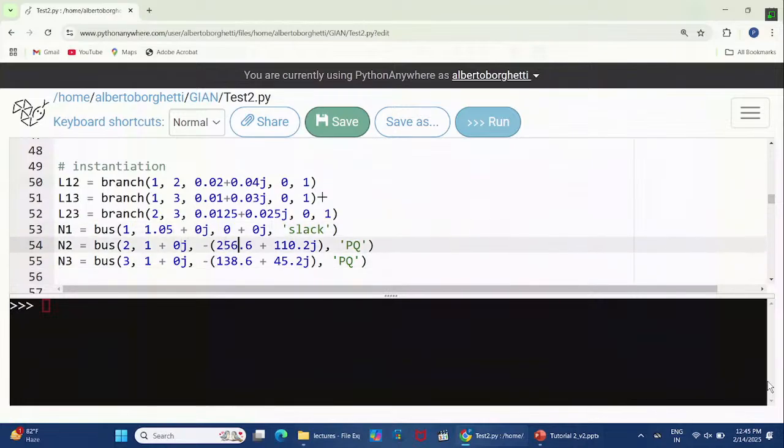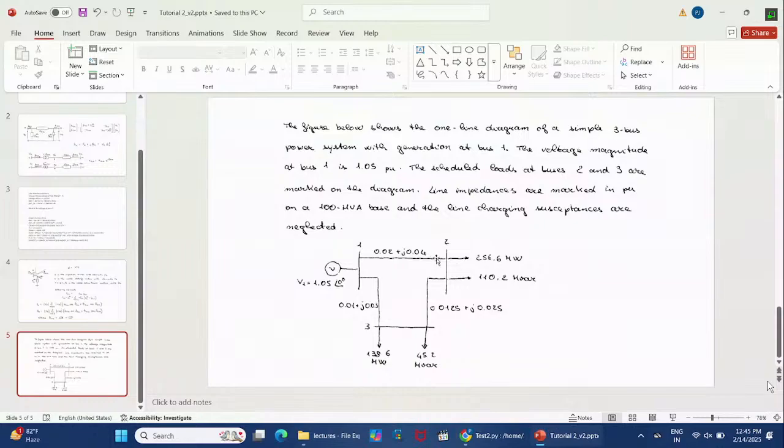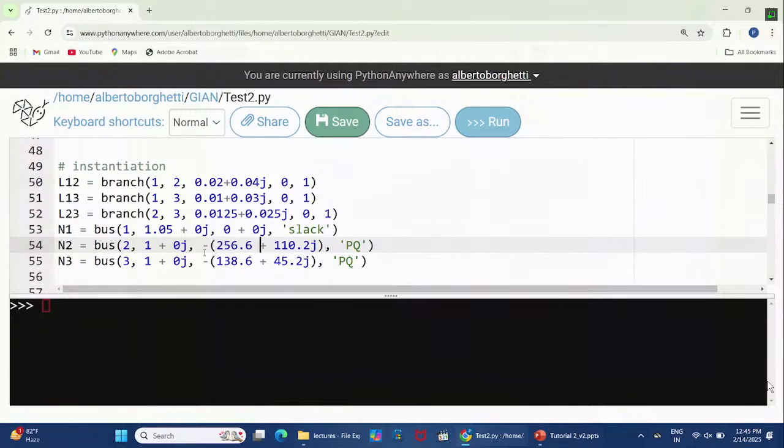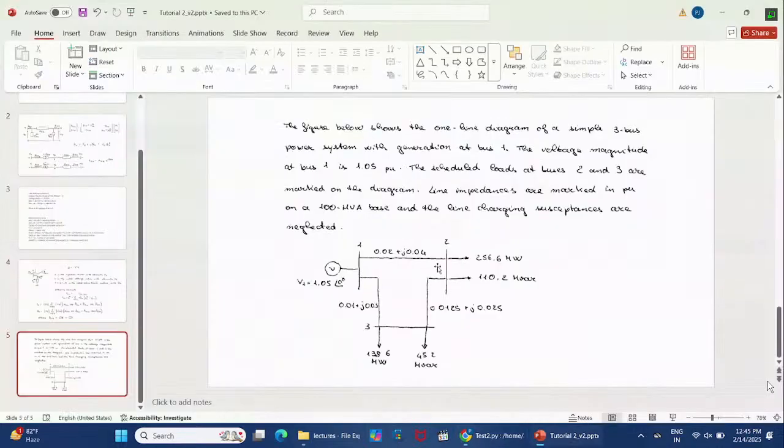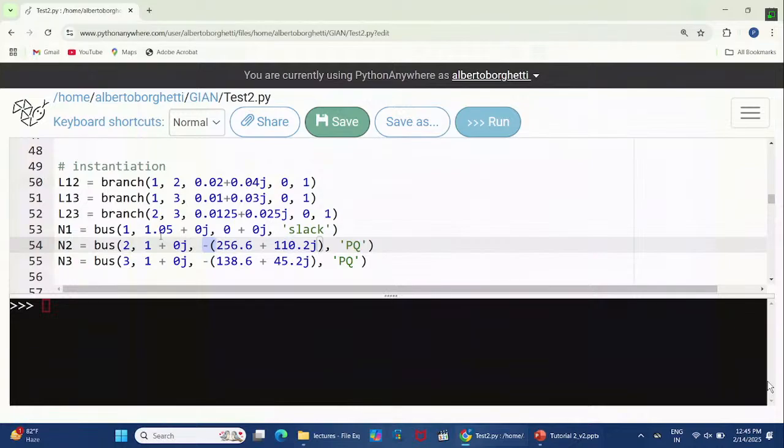Take into account that in these two buses, bus 2 and bus 3, there is this absorption of power, so we have included here the power with minus because it is a load. And for the slack bus, the problem says that the voltage is 1.05, so we put 1.05 here.